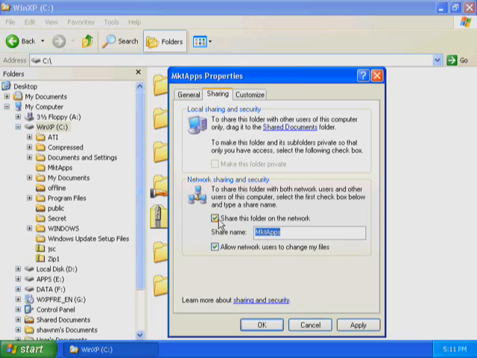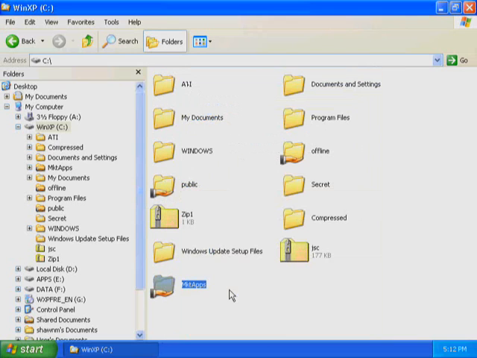The Allow Network Users to Change My Files checkbox, located below the Share Name text box, determines whether other users can only look at your files, or you will allow them to modify the files. By default, it is selected. Clear the checkbox so that network users cannot change the files in the shared folder. Click OK. The Marketing Apps folder is now shared. Windows XP Professional marks shared folders with an open hand icon.